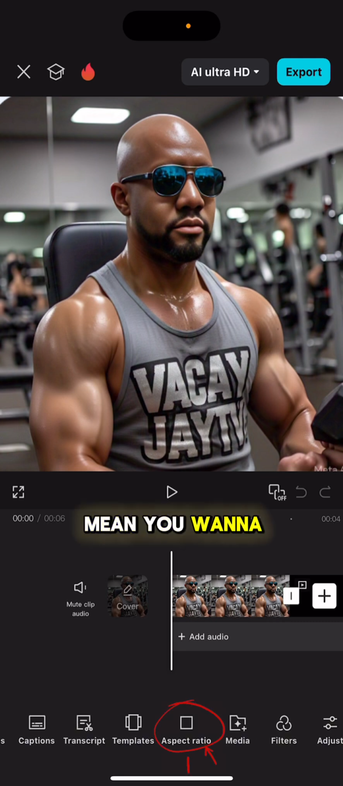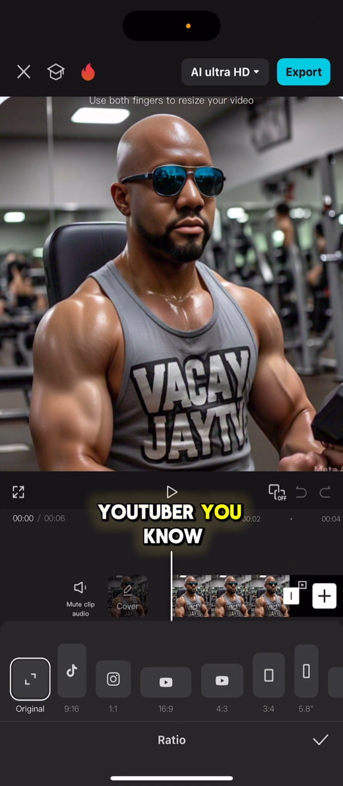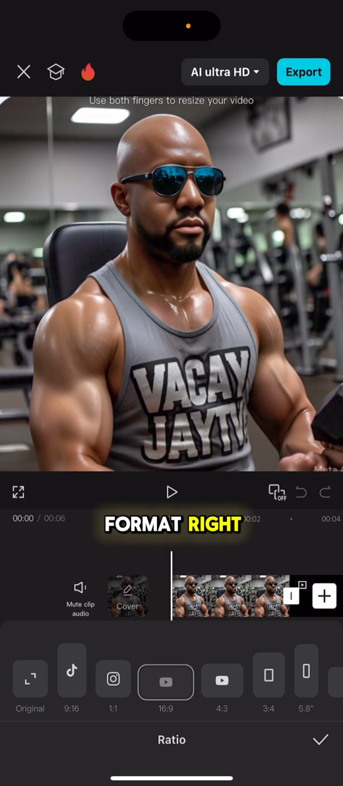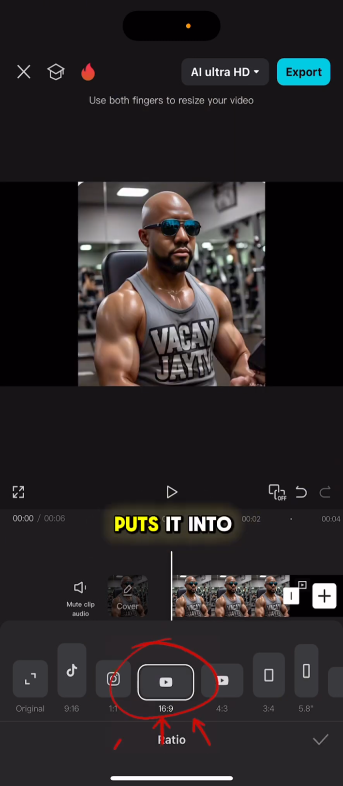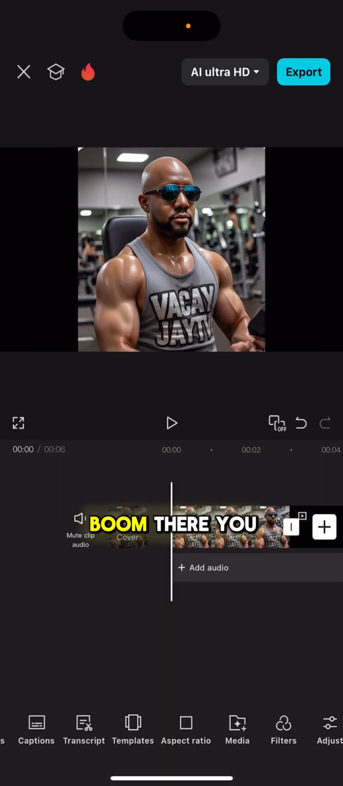What does that mean? You want to make it into the format. If you're a YouTuber, you know what that means. We need to change it into a YouTube thumbnail format, right? We want to do that. So they have it right here, already preset. They got 9:16 for TikTok. They got 1:1 for Instagram. And then they got 16:9 for YouTube. So you want to press that and it automatically puts it into the 16:9 ratio. Now, again, you're just going to have black on one side, black on the other side because we have nothing to fill it up with. The picture is just a square picture. You check it, right? Boom, there you go.